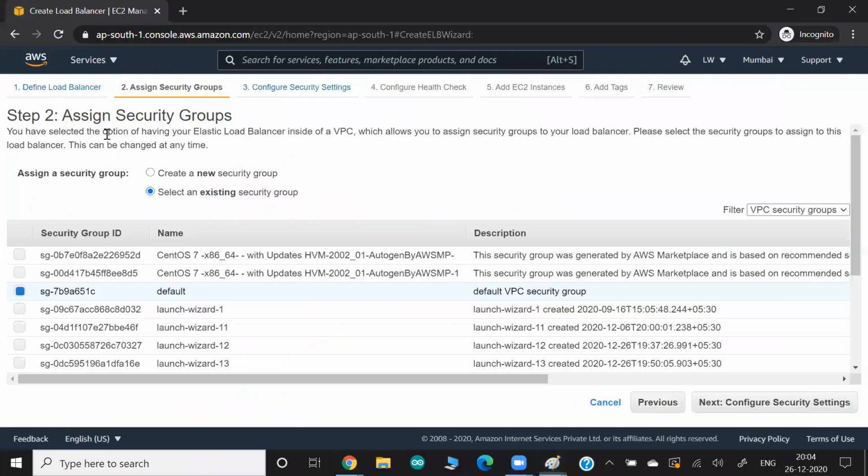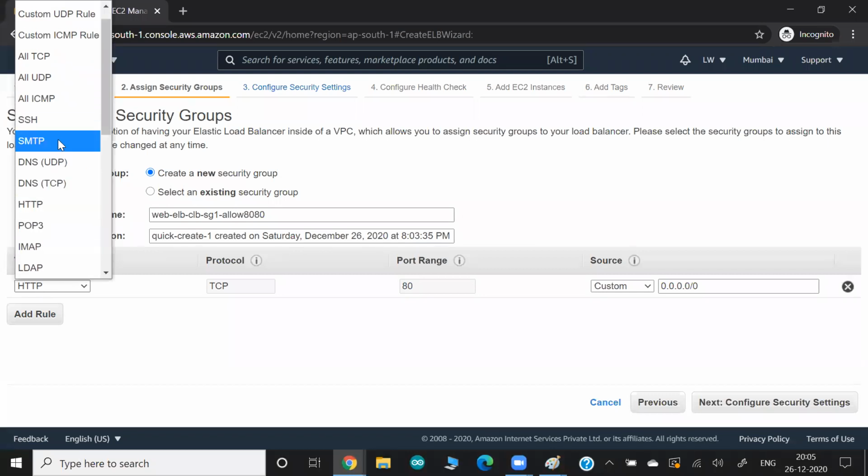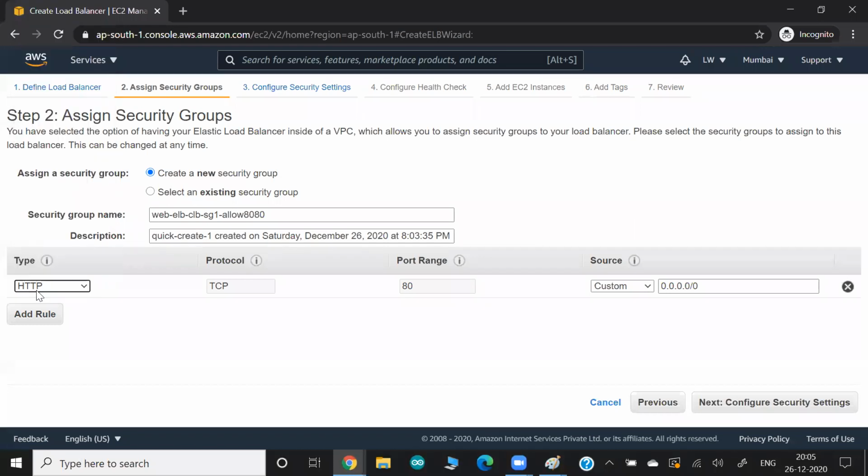Okay, so I'm going to create a new security group and let me give it a name. Let's say this is web elastic load balancer, CLB load balancer security group one. I'm just giving some name that allows port number 8080. Here I'm saying I'm allowing HTTP traffic on a port number. Guys, understand one thing. By default, this rule name is pre-given by AWS. If you use the pre-given name, they won't allow you to change the port number.